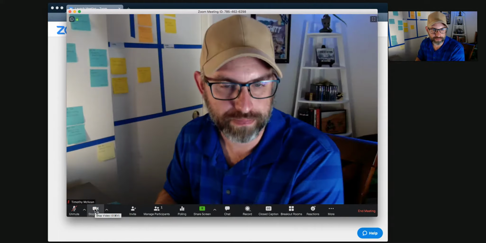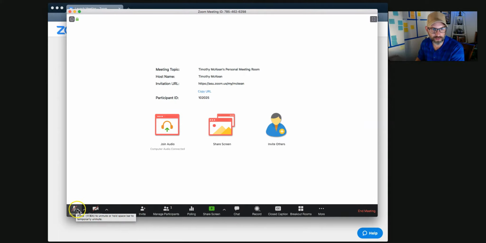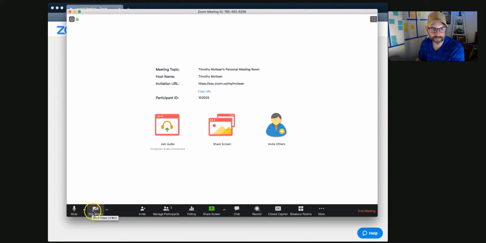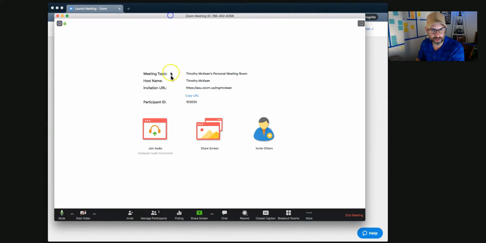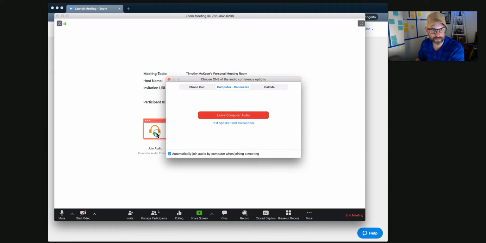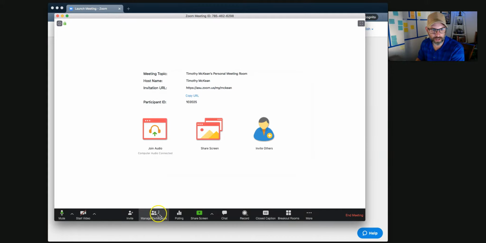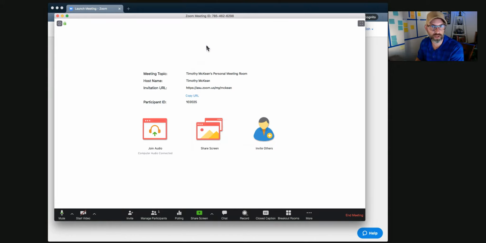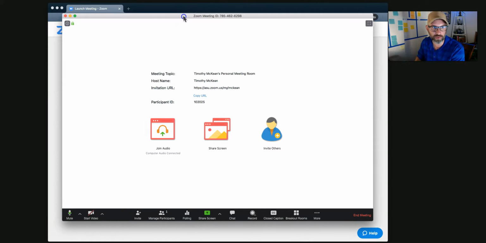If I mute my video, let me join the audio. There's my video there. If I mute my video, I don't know why it keeps coming back to that, but I can see that my image was there for a second. And if I look at the participants pane, now it says my name, but it also says that I'm the host, and that's what I want so that I can share my screen and I can control my students to mute them or unmute them or whatever I need to do.